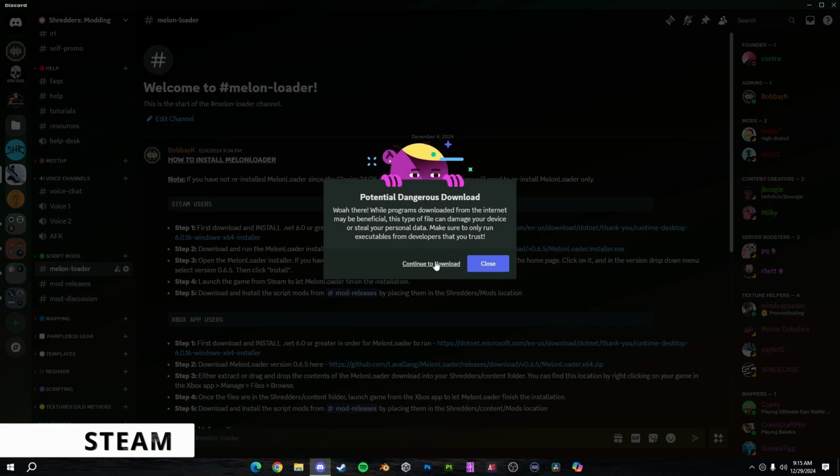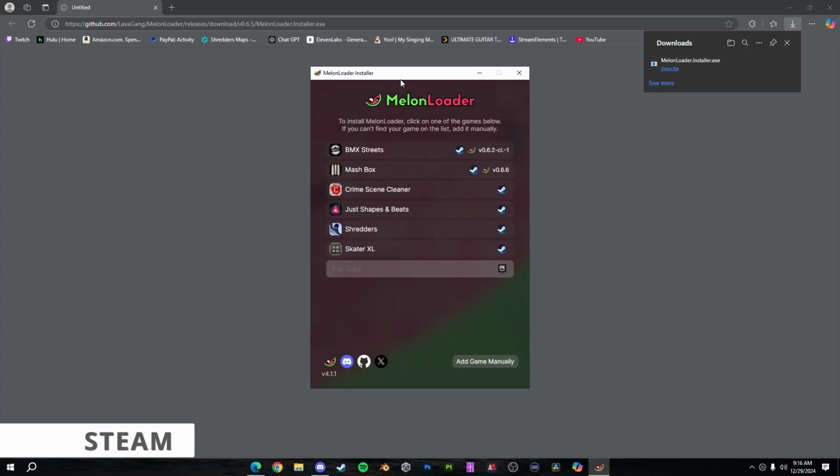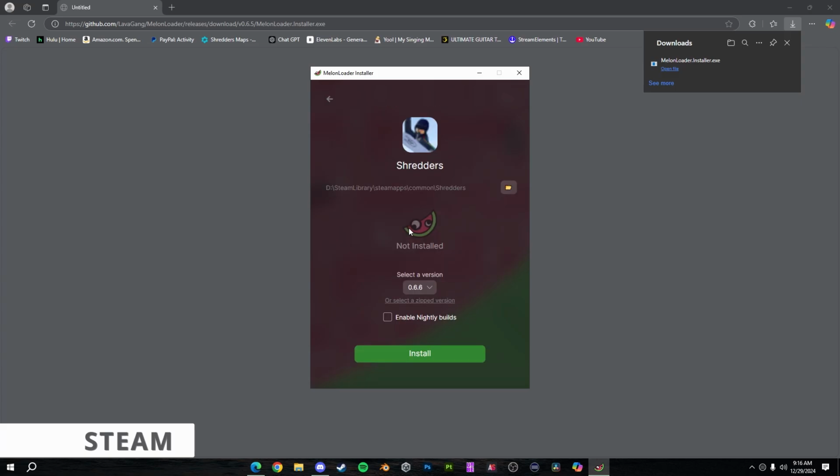Potential dangerous download. It is safe, I promise you. Just click on continue to download. Now that it has completed download, simply open the file. In this new installer, it'll show all of your recently played Unity games or Unity games that you have installed on your computer. You see we have Shredders here, so we will click it.